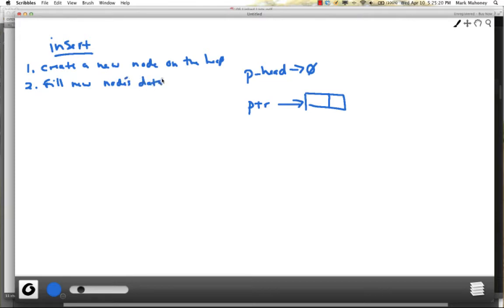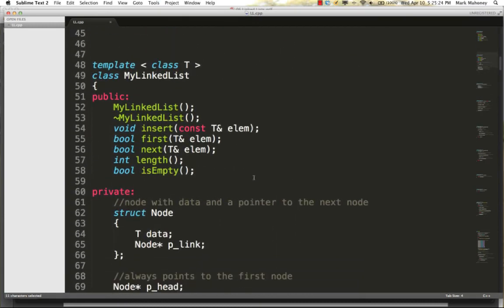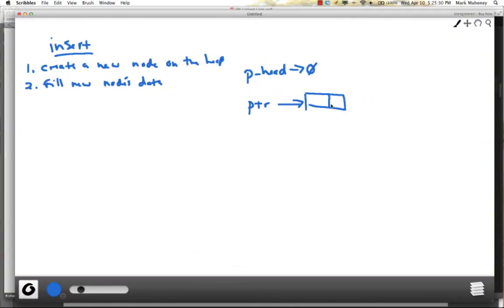Okay, so remember the interface to insert is we're going to pass in something that we want to add to the linked list. Whenever we do an insert, we're going to set the data portion. That's the second step. Third step, we're going to set the link of the new node to be whatever the head points to.